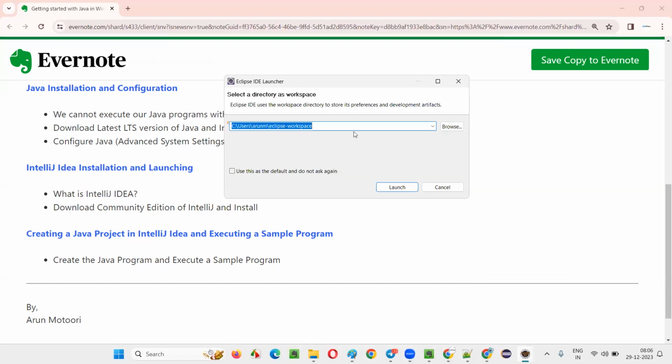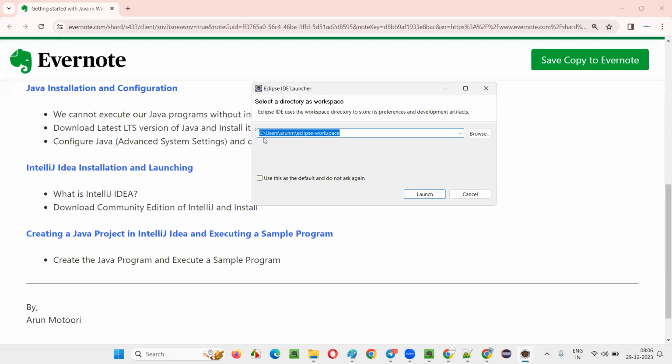And for the first time when you launch Eclipse IDE, it will ask you where exactly you want to create the projects. In Eclipse IDE, we are going to create some Java projects, guys. Where exactly on your machine using Eclipse IDE you want to create the projects, that location it is giving by default. If you are not satisfied with the default location, you can change it, guys.